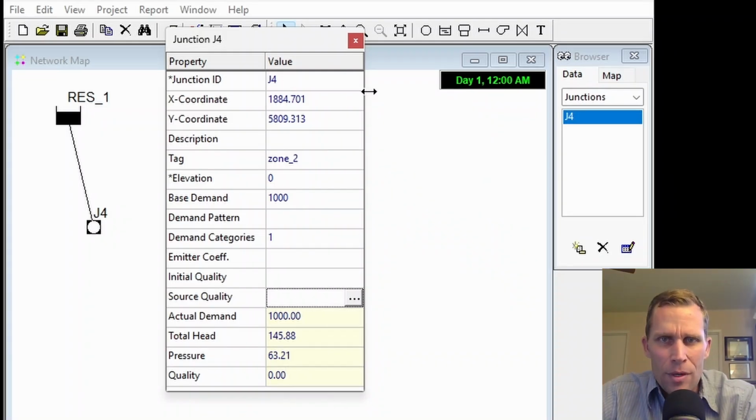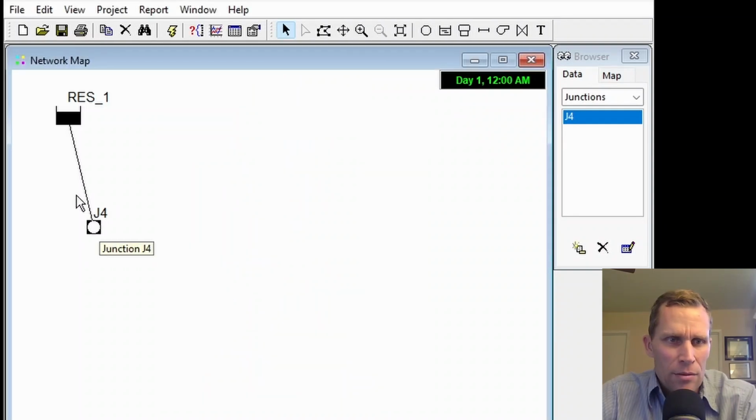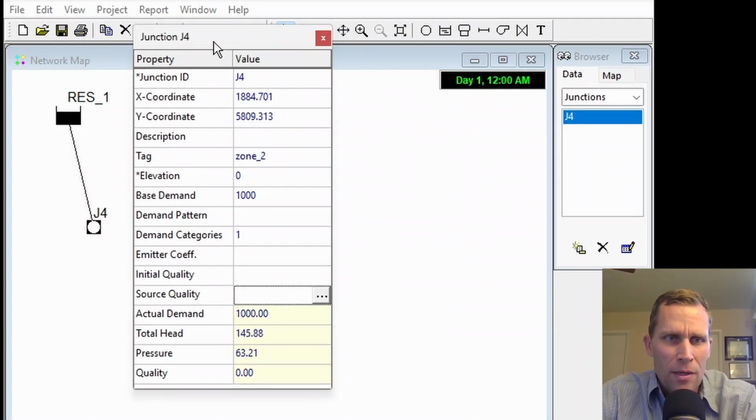All right, well, that's it for this tutorial lesson video on junctions in EPANET. We showed how to create a junction, how to move it around, how to delete it, and then, of course, how to open up the properties box and describe the different properties in the descriptions.